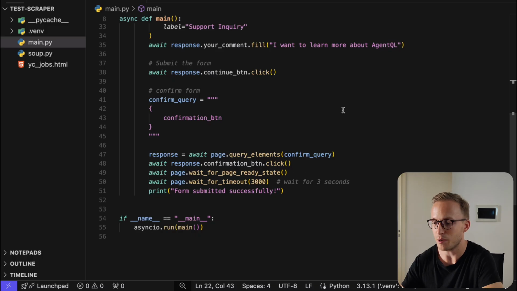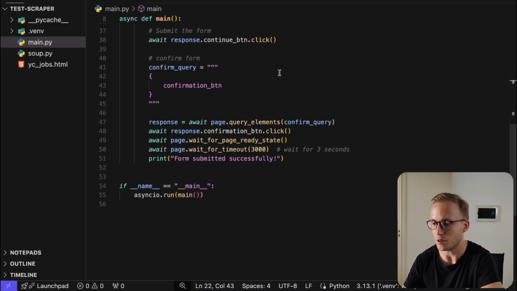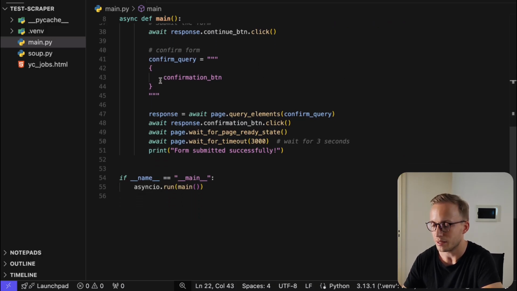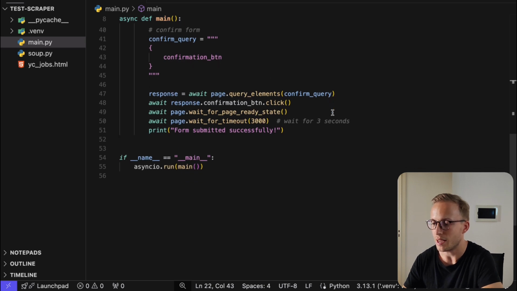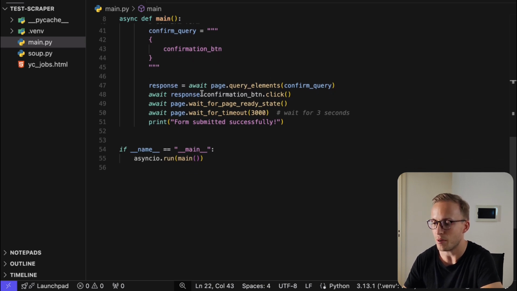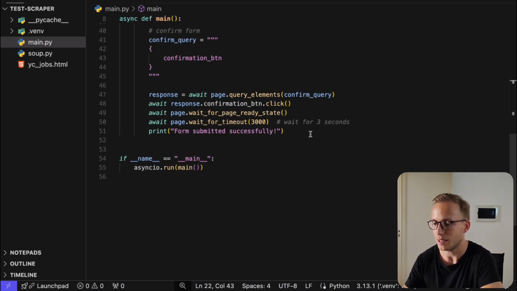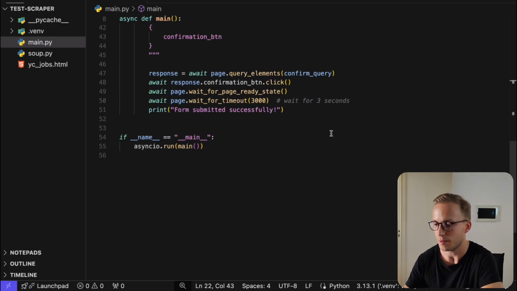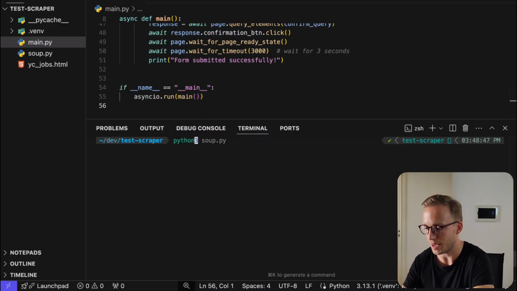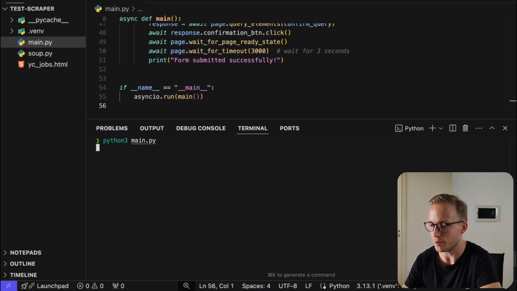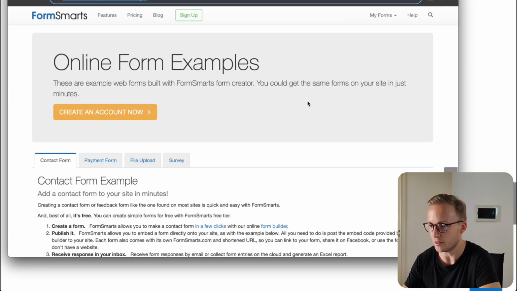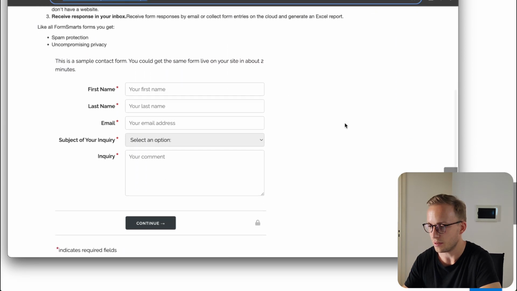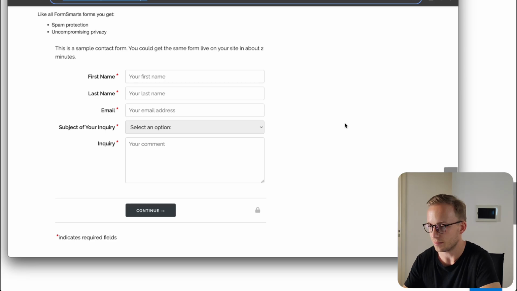And then after that, there will be another button, a confirmation button. So this is queried here and then clicked again. And then we wait for a ready state from this page. We wait for 3 seconds and then we print form submitted successfully. In order to run this, we type python3 main.py in this case, and then it should open up a new browser window. And here you will now see what it does. So let's see if it's able to fill the form.